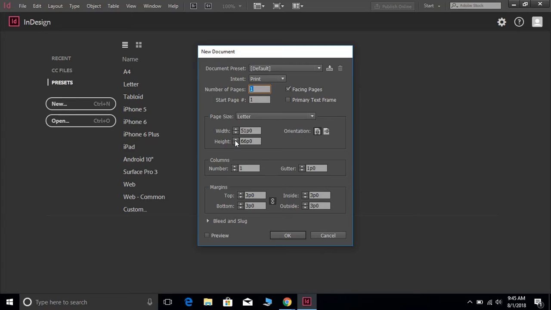And in our page size, we see 51p0, which is picas, which is not normally used. I can't even think of when it would be, but we know that letter is 8.5 by 11, so this is technically 8.5 by 11.